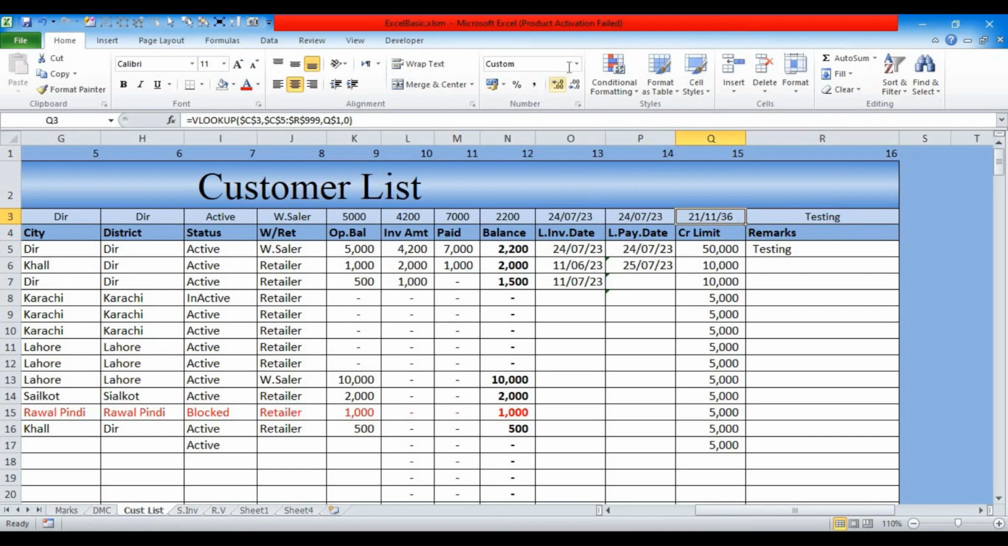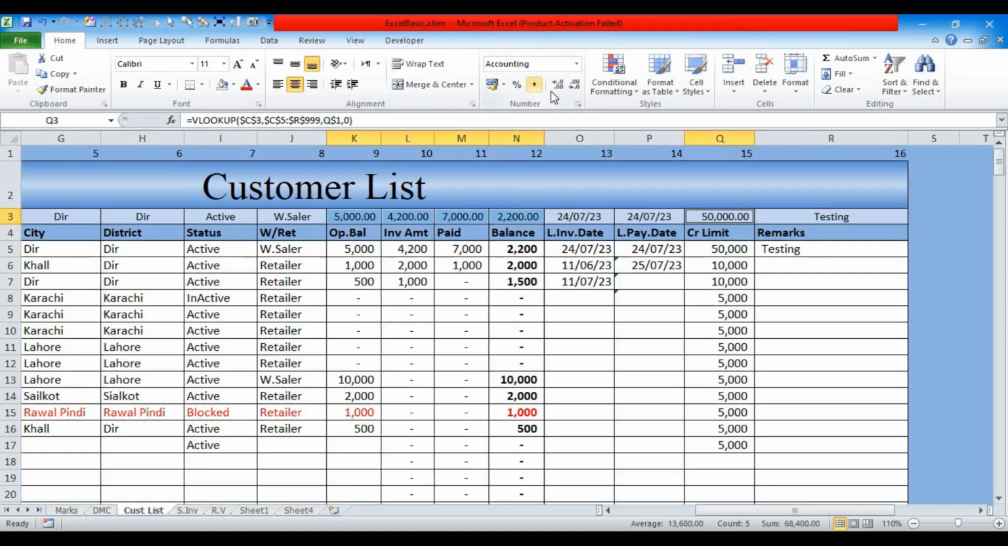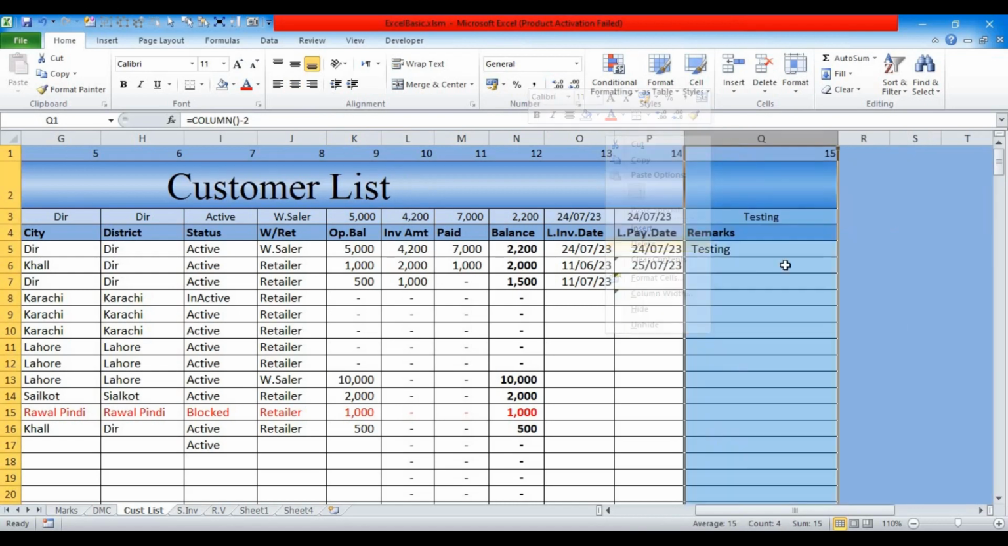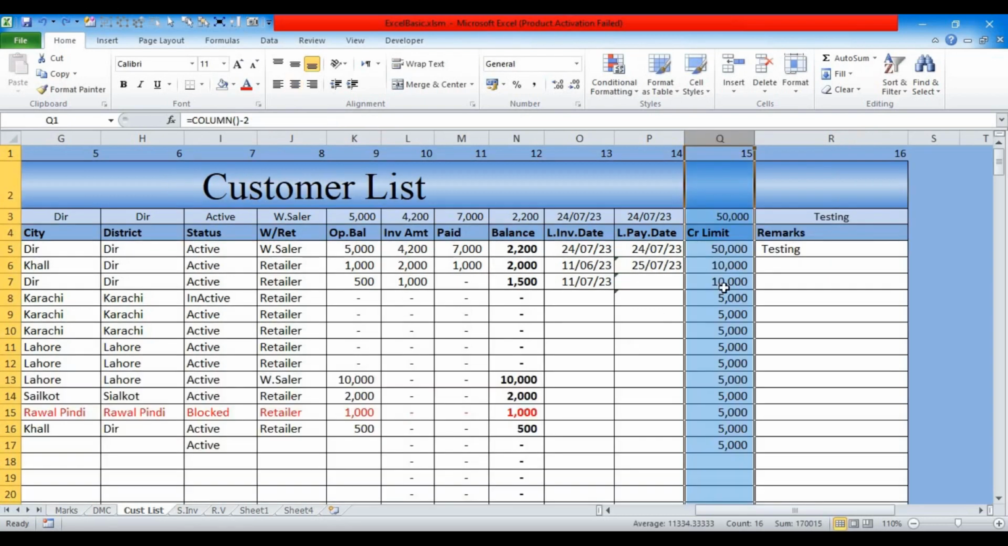And this, let me change format to general, and let me apply on this also. Hold the control key, so I'll apply the comma, remove the decimals. So now you see, because they are dynamic, the column numbers are dynamic. So even if I delete a column, suppose if I delete this one, delete, see, it doesn't change because it's dynamic. So just Control Z, Control Z.